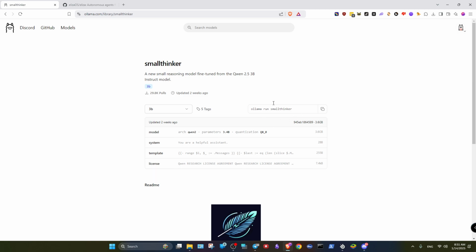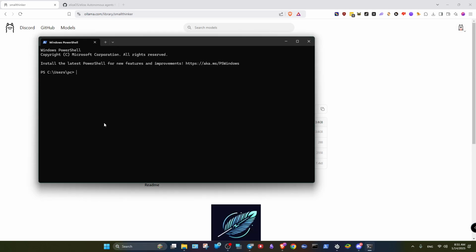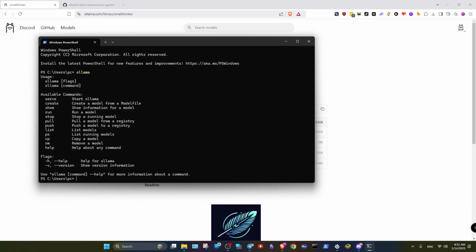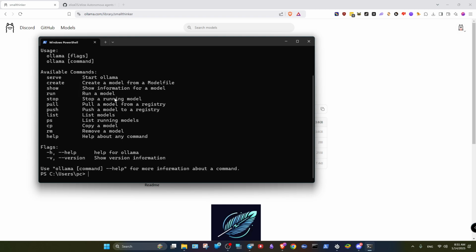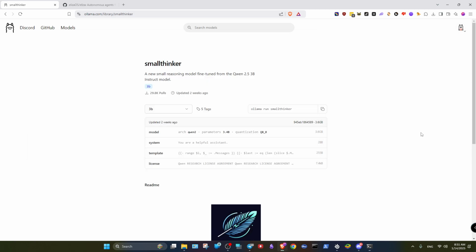Now we want to run this one. Let's open our PowerShell. Type PowerShell here and type Ollama. Now you can see all the commands like create, show, run, stop, push, help, version. Let's type ollama version. You can see we are running 0.5. Let's clear this. Now let's download Small Thinker.